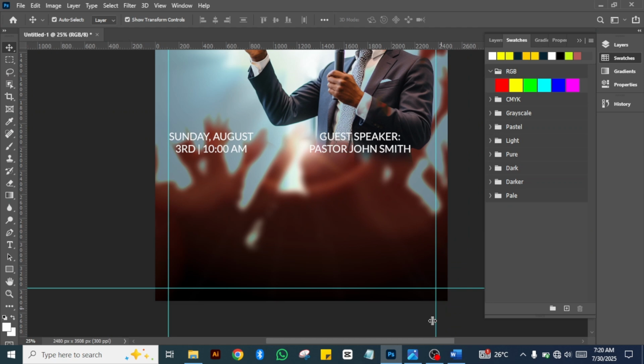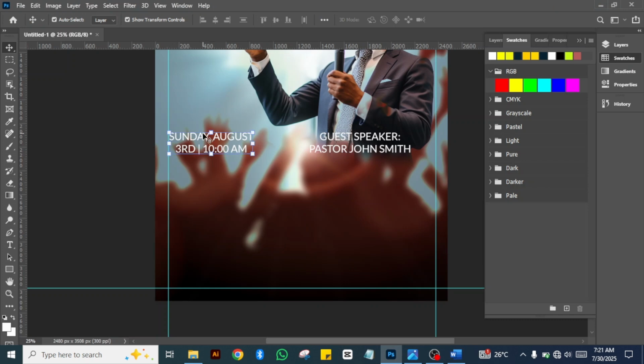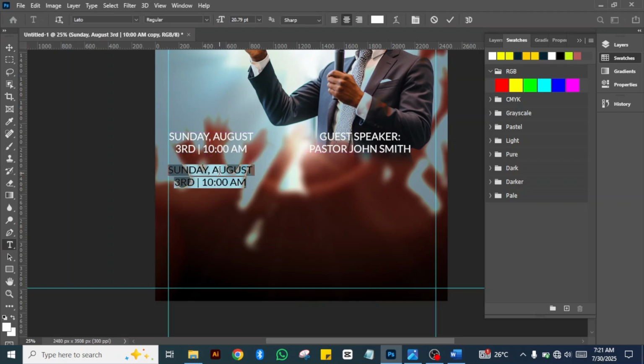Now I will bring the body text, the message they are showing, explaining. This is the body text. Control C to copy, then go to Photoshop. When designing, you need to get content from the client. You need to have content first. Control A, then Control V to paste the content.